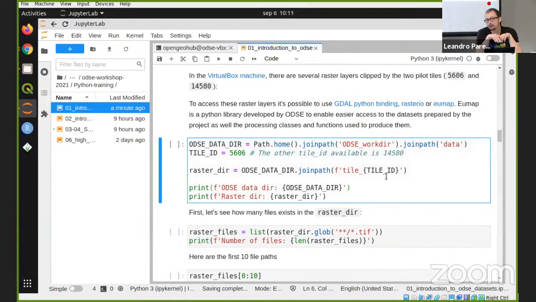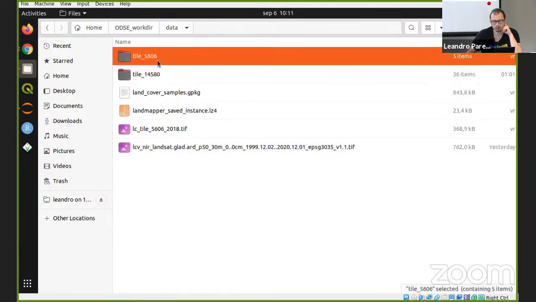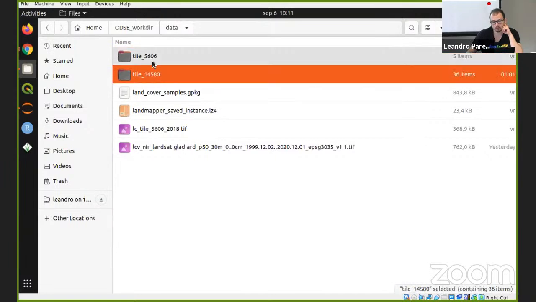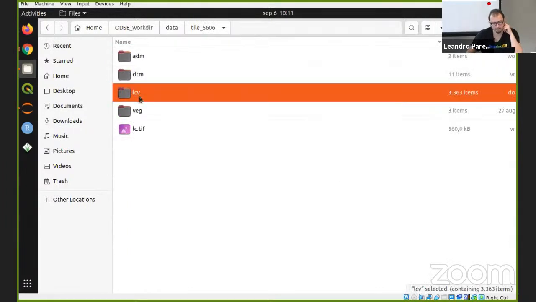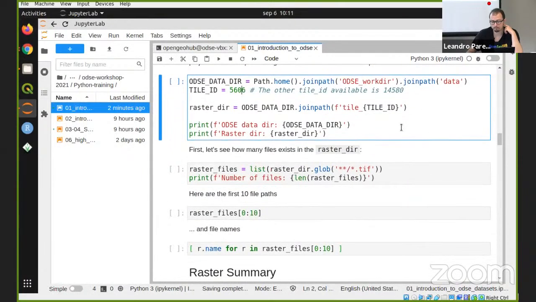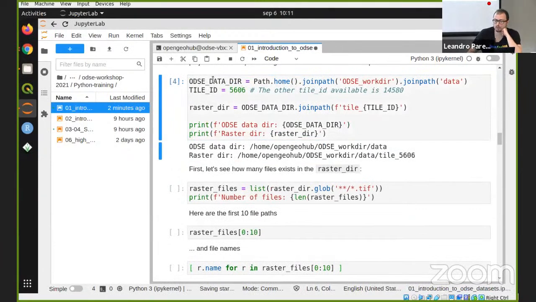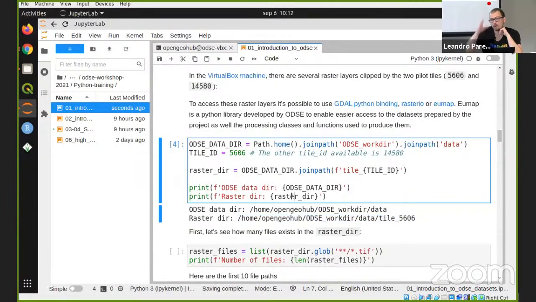But specifically for the training session, you can see that in the data we prepared these two tiles. So this is actually the ID of each of the tiles. And inside of it, you have a lot of files. What we will do now is select one of these tiles and prepare these two variables. So you can see this is where we have the data, the ODSE work dir, and we are using this tile. We will use this variable, the raster dir, across the entire Jupyter notebook.